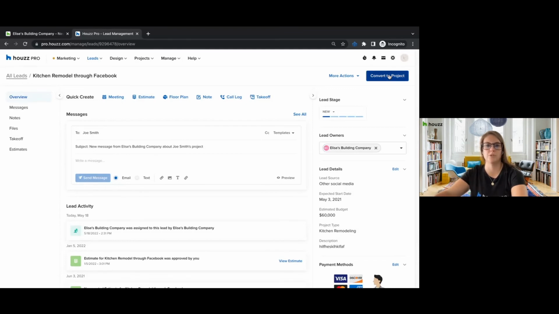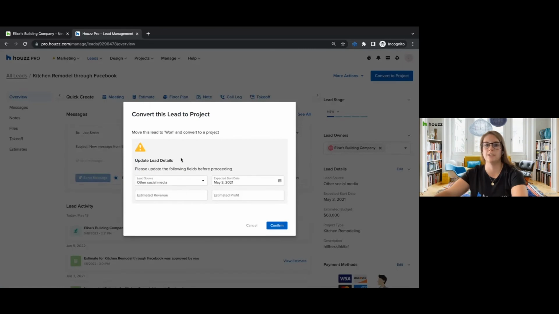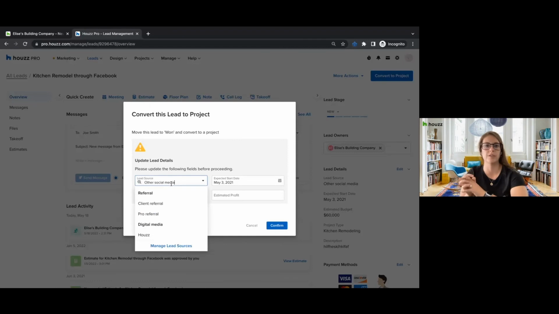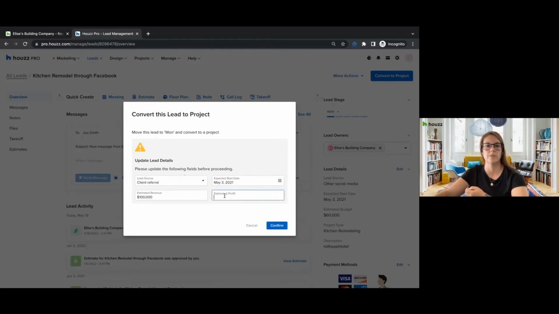Correct. So if we converted to a project, you would update the details. This is helpful, so Houzz can read, especially if you happen to be marketing your business or advertising with us, just ways to get smarter in the CRM system. So where did the lead come from? Maybe it was a referral from another client, the estimated revenue you could take from the project. So maybe the revenue you're hoping for is 100,000. The profit maybe is going to be 45,000. And then the expected start date, let's say that's going to be on the 20th.